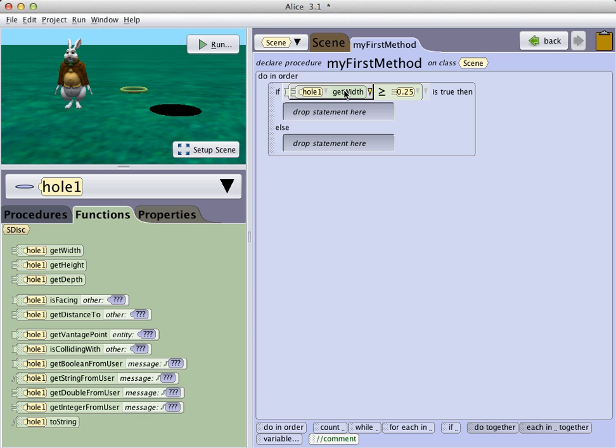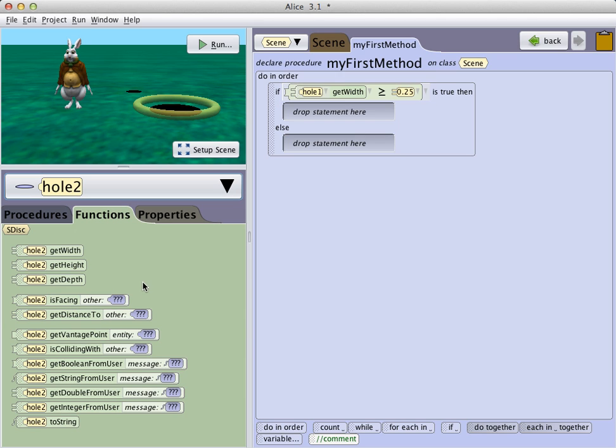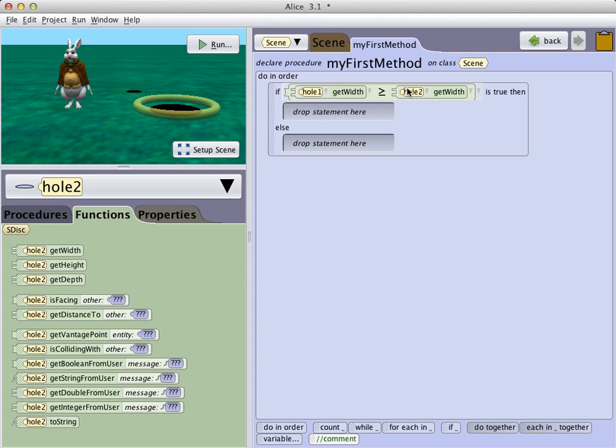So if hole 1's width is greater than or equal to 0.25 at this point, but really what I want to do is compare that against the second hole's width, which would be hole 2's get width, which I would drag into my if statement, giving me now the comparison that I want: if hole 1's width is greater than or equal to hole 2's width.